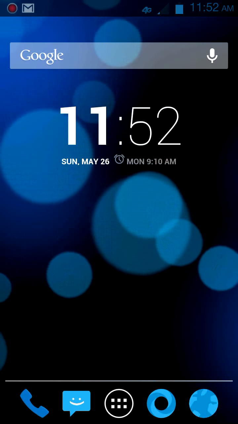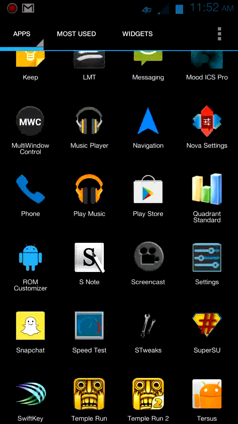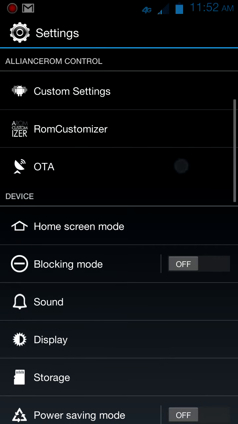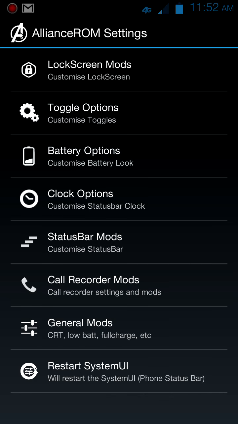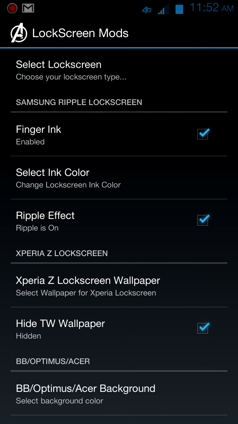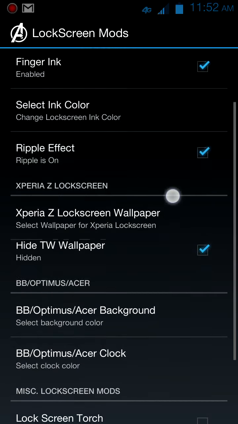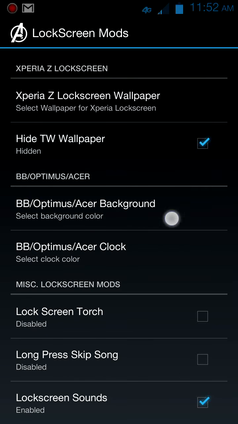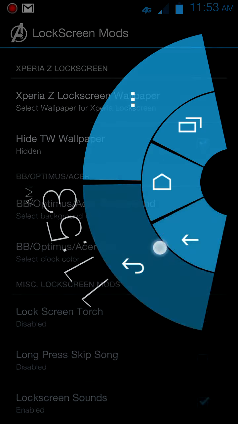So then the next one you can do is go into your settings. Let's see if I can find them right here. And inside your settings, you'll find these custom settings that Alliance ROM has done for me. So I can do a lot of lock screen mods. These are really, really neat. I can set the lock screen of the Xperia Z, Acer, Optimus 4X. You can see them there. I use the Jelly Bean / AOSP. I think that's the best one. But I can also use finger ink on the Samsung Ripple lock screen. I could set the default Xperia Z lock screen wallpaper. I can do all these neat things, and it's all built into this ROM.